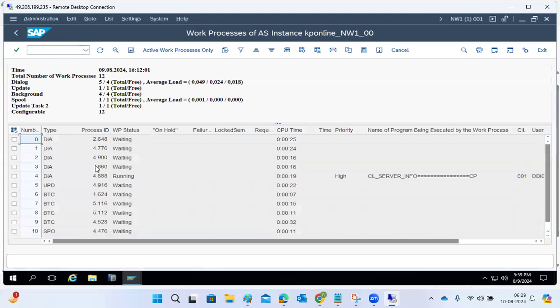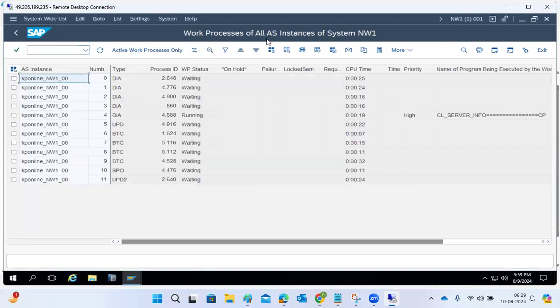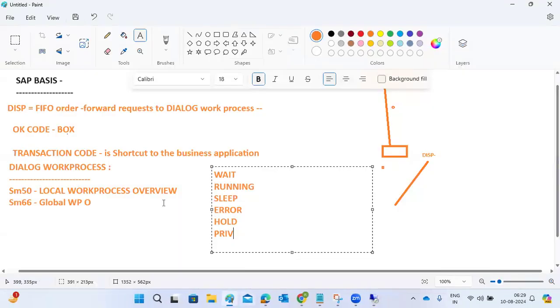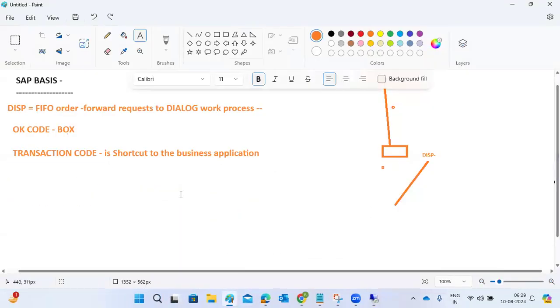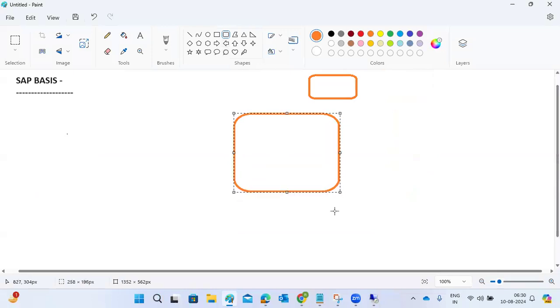SM50 is for the local work process overview, which means the individual application server status and the work process status will show here. But if you go to the SM66 transaction code, it shows all the system-wide instances. Normally in production systems, we will install more than one application server, right? Why? Because of load balancing.